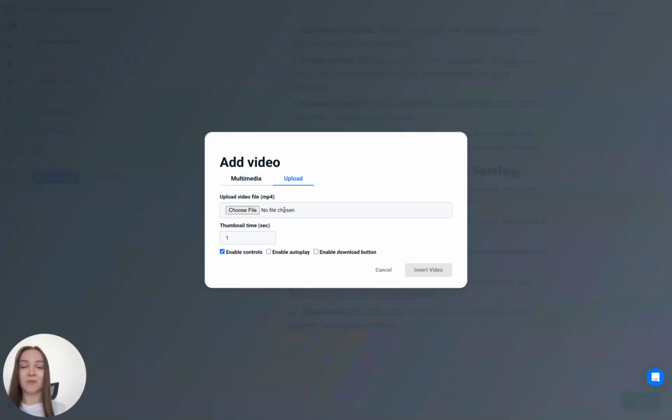Here you will find the following settings: a field for uploading a file, a thumbnail time, to a specific moment from the video as a preview that will be shown to learners. Enable controls. Learners will be able to adjust volume, switch to full screen mode, control playback speed, and use picture-in-picture mode. Enable autoplay. The video will automatically start when the lesson is opened. And enable download button. Learners will be able to download the video to their devices.